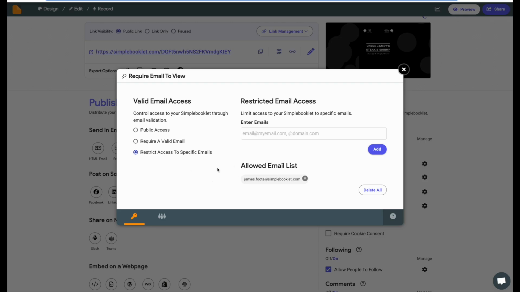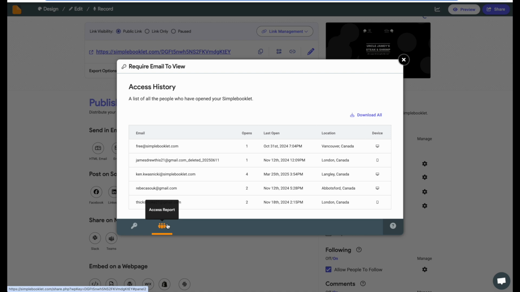And then in this pop-up here, we also have the option to view access history with our access report down here. And so here's where you'll see a full history of everyone who has opened your booklet, including their email, the amount of times they've opened it, the date of their last open, the location that they were in when they opened it, as well as the device that they were using. And you can also click the download all button to export the report for tracking or documentation.